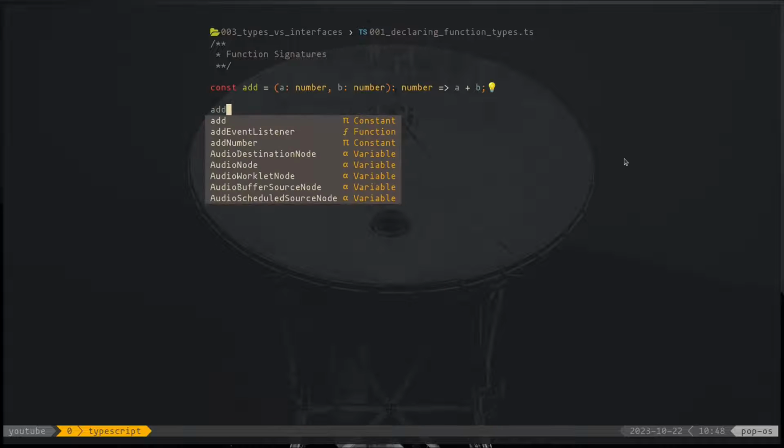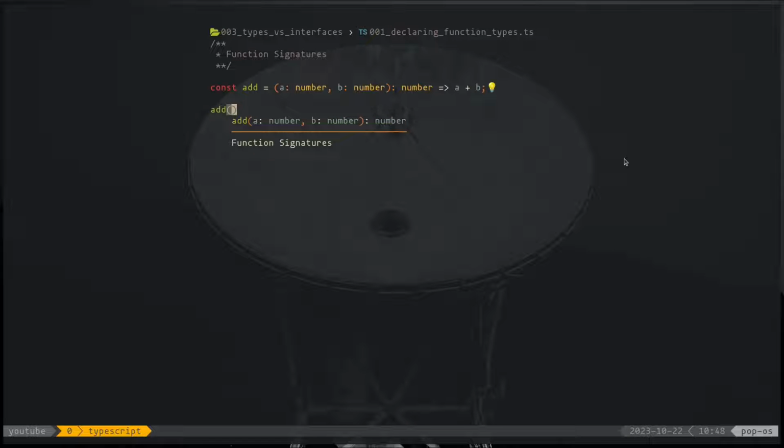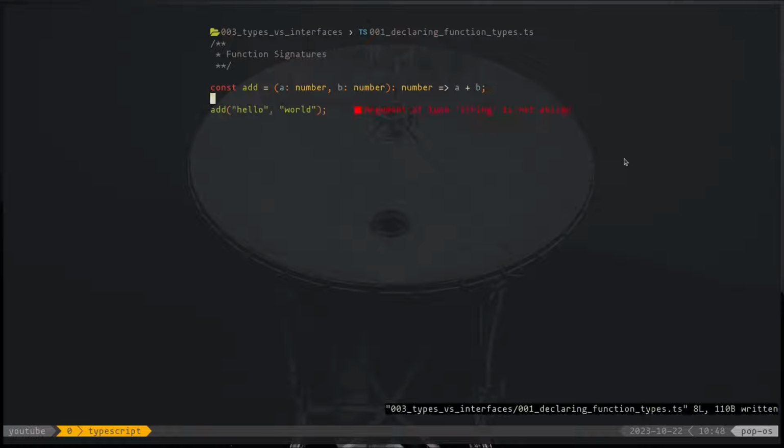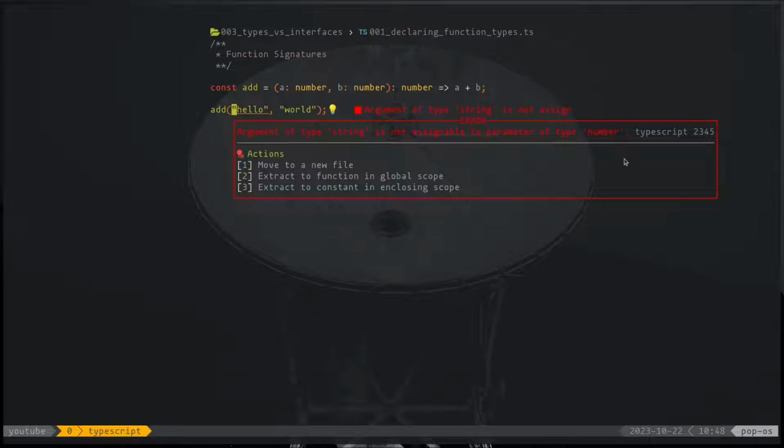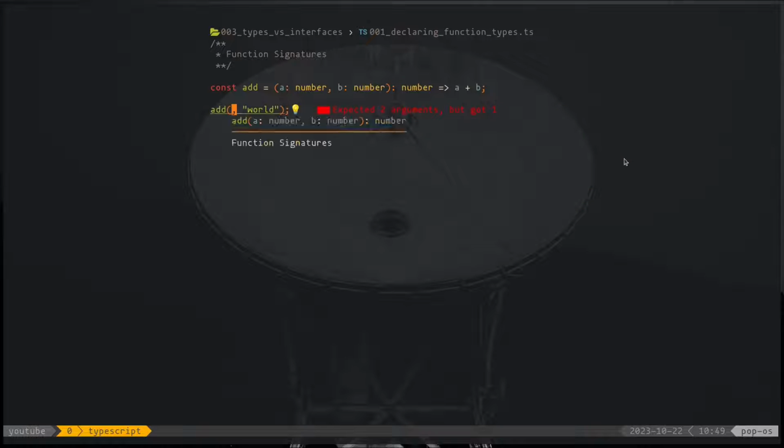Now when we go and we call add, we can see that the function signature is available to us. It's got the a and b, and so if we were to pass in hello, then we would see that it's complaining because the type of the parameters that we're passing in are not valid. So let's fix that, and we'll put in a number here. Now it's not a problem.